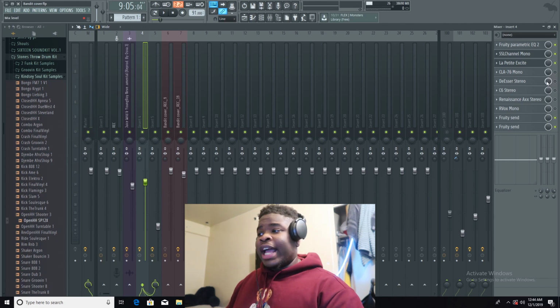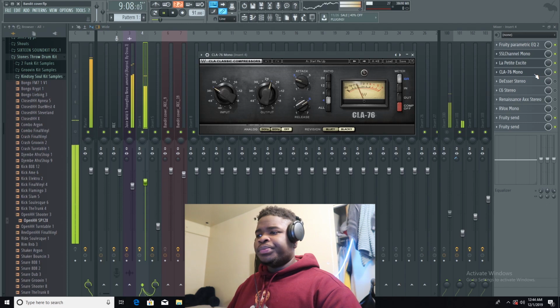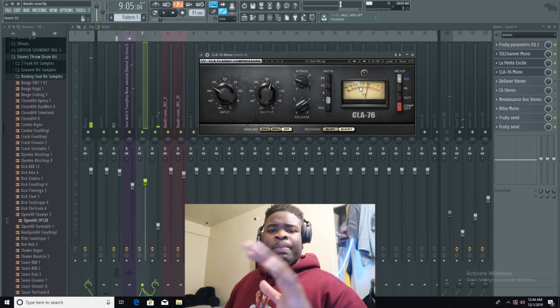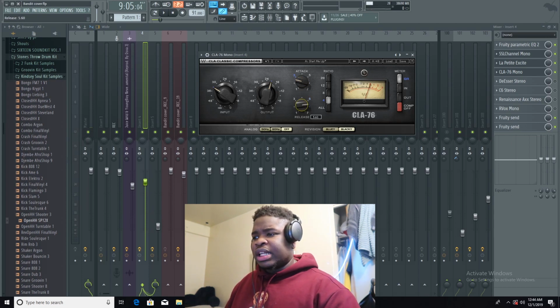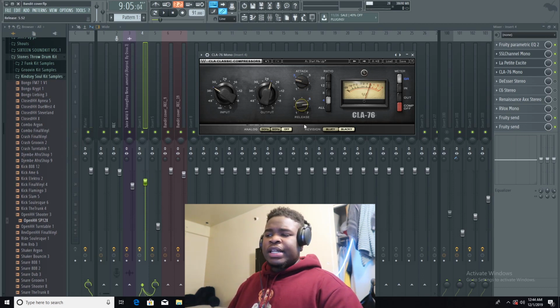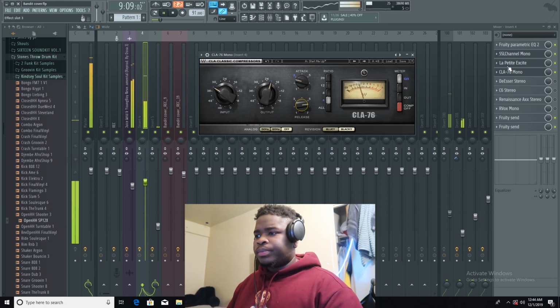Next, moving right along, we have the LA76, one of my favorite plugins. It's reducing about 6 dBs. I have the input at 33, the output at 21. I have the attack relatively fast, the release about 5, and it just gives it that nice compressed sound that we're looking for.